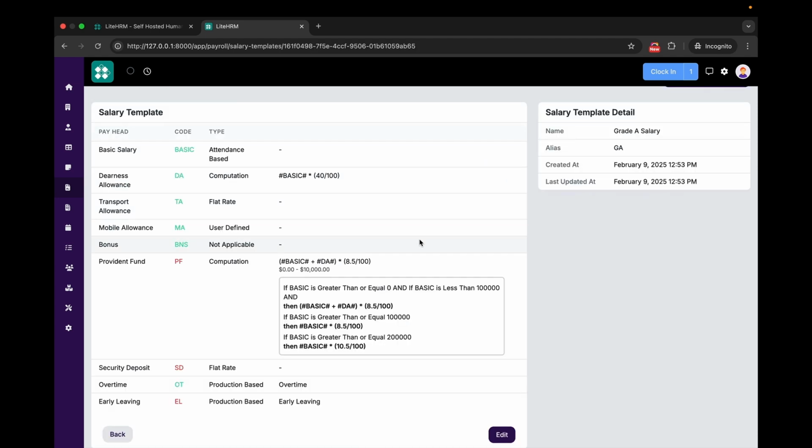Salary template can have different kinds of calculation methods like attendance based, computation, flat rate, user defined, and it can also have conditional computation formula. So if the basic is greater than 0 and less than 100,000, then it will be calculated as 8.5% of basic NTA. But if it is greater than 100,000, then it will be calculated as 8.5% of basic.